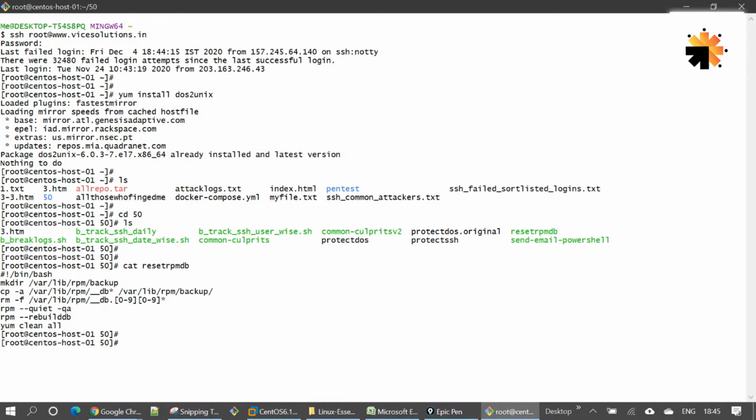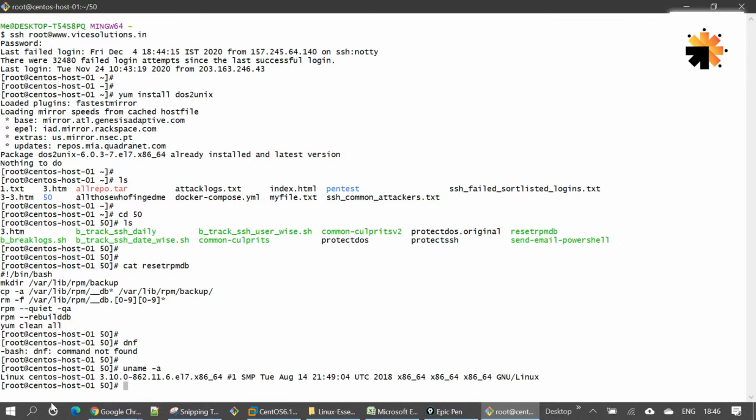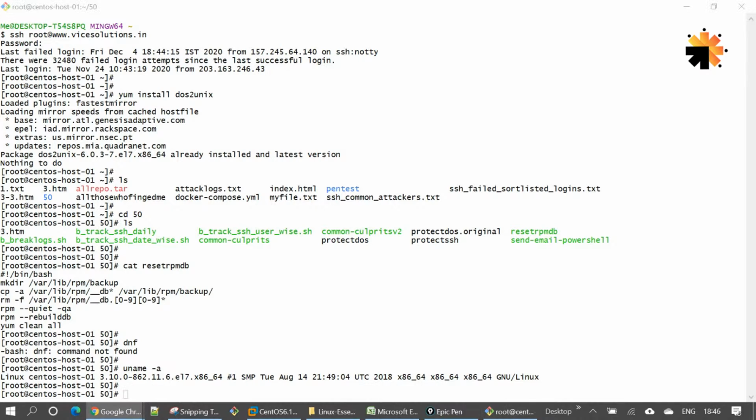DNF, I guess, is the newer installer, right? The dnf command is by default not available. This is your CentOS 7, right? uname -a. This is your CentOS 7 version here, so EL Enterprise Linux 7 here. So DNF is in the newer version of Red Hat Linux, I guess, right? So let me do a bit of referencing in here. DNF.